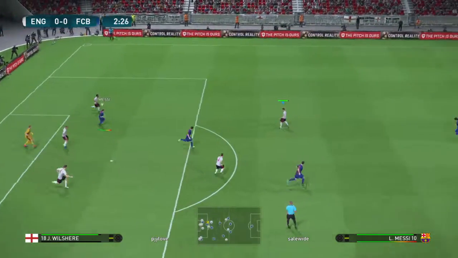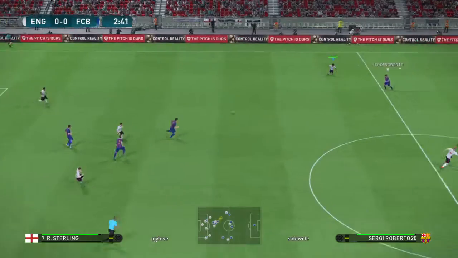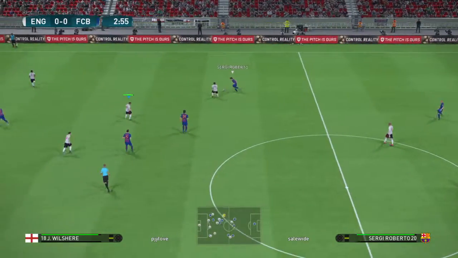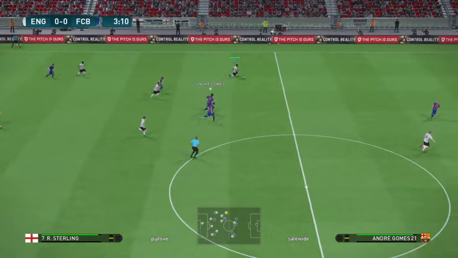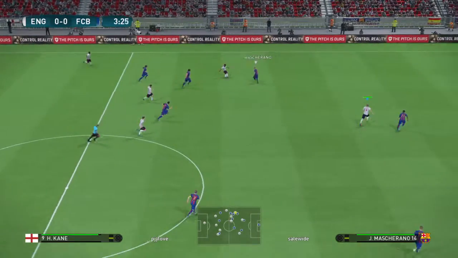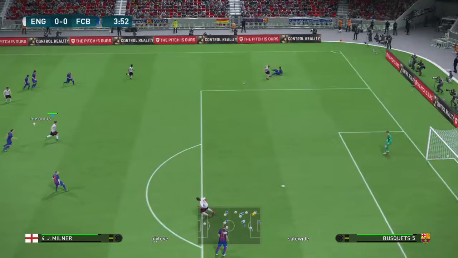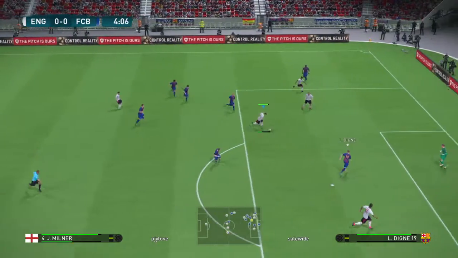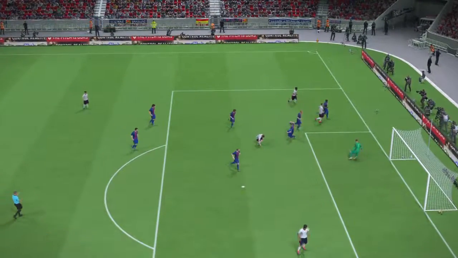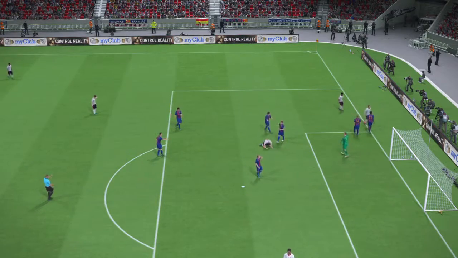Swung in, aimed long and direct. Good run down the left. What can they make of it? And TT does well to read it and intercepts. A chance! Great strike, but the keeper's equal to it.